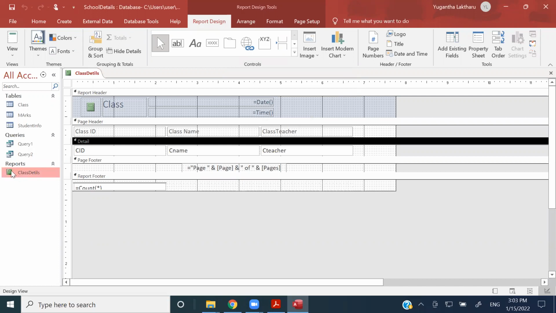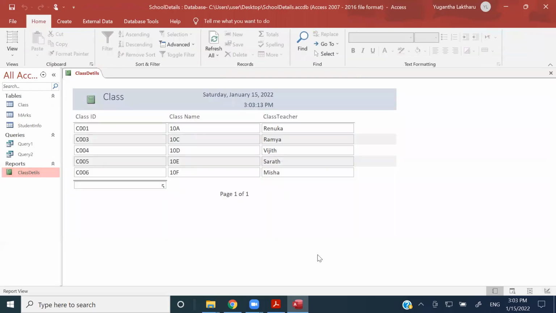Okay, so I got a report over here saying class details. So I'm seeing the view. Yeah, can you see? The headings have been changed: class ID, class name. The class details are there. Right, is that clear, everyone? How a form can be managed? Yes, everyone, is that clear?